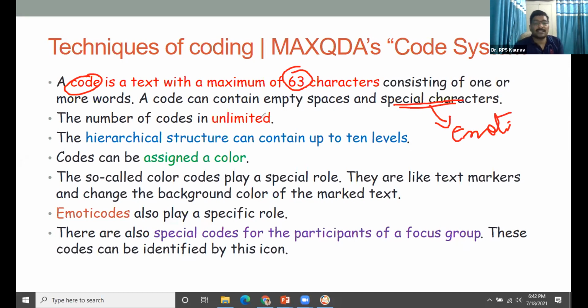The number of codes is unlimited. There is no limitation on the number of codes. They are always unlimited in that term. So you need not worry about whether you can code this much or that much. You can code any number.